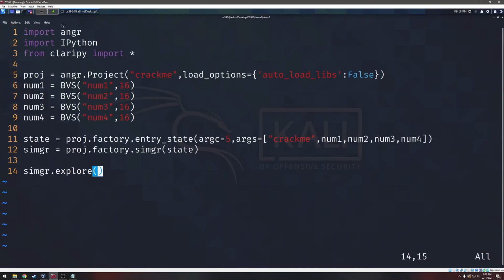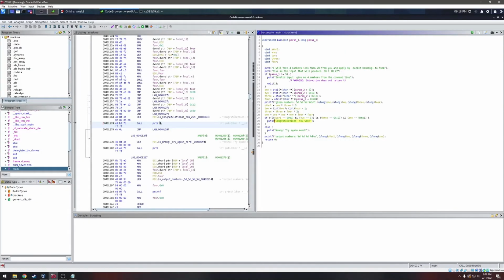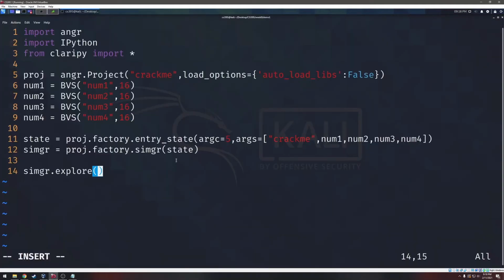So I didn't actually get what I came for. What we need is the address of the congratulations string, which we can see here is at that address, and we can just copy it and then go back here and say explore and set the find keyword to our address. Now this will say, okay, Angr, explore, do your thing, simulate this binary and find out what it takes to get to this address.